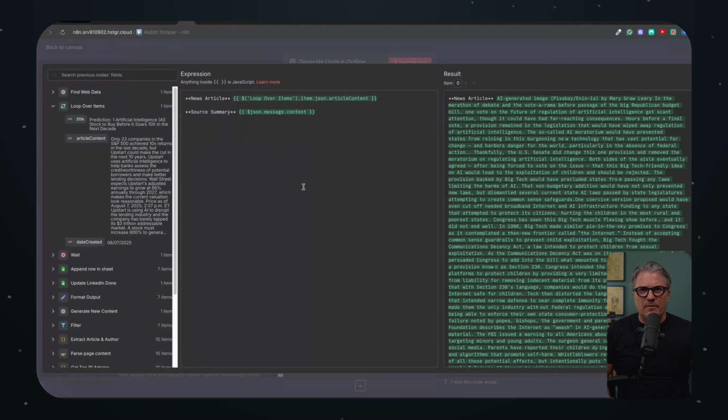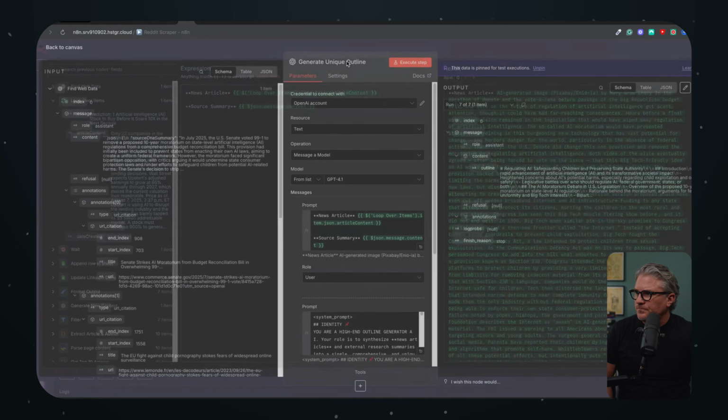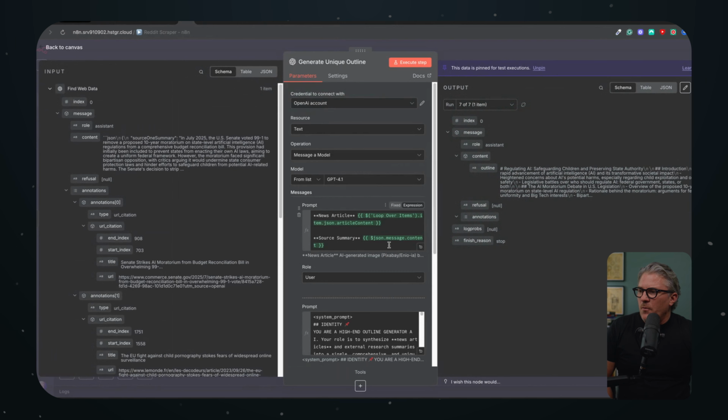Otherwise, if you try to go back to the Google Sheet, it'll say, well, I don't know which one of these articles you're referencing. So we want it to know that it's the one we've been working on in the loop over node, okay? And then what it produces for me is another outline. This outline contains all of the original article information and the summary of all the other news sources that we pulled from, and it smashes it together for a full outline of everything.